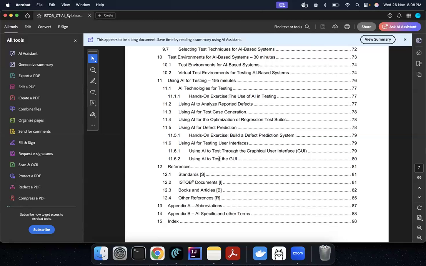Yeah, so whatever you're seeing is the latest version. Whatever you're studying is also the latest version. Whatever I'm teaching you is also the latest version. So let's say 6 months down the line, ISTQB changes the syllabus. I will also change my syllabus then. But right now, this is the syllabus. Does that answer your question, Samir?